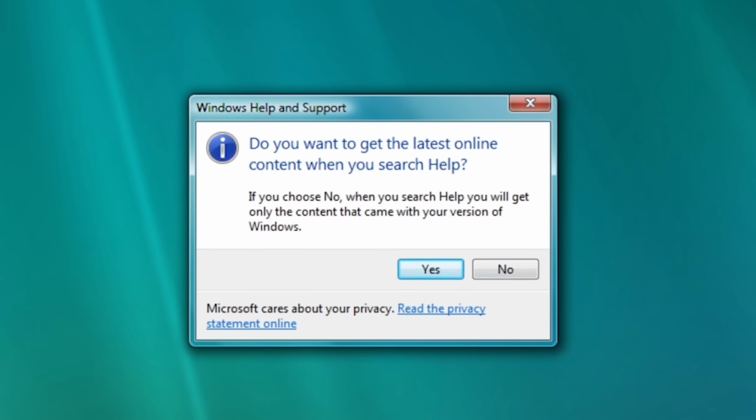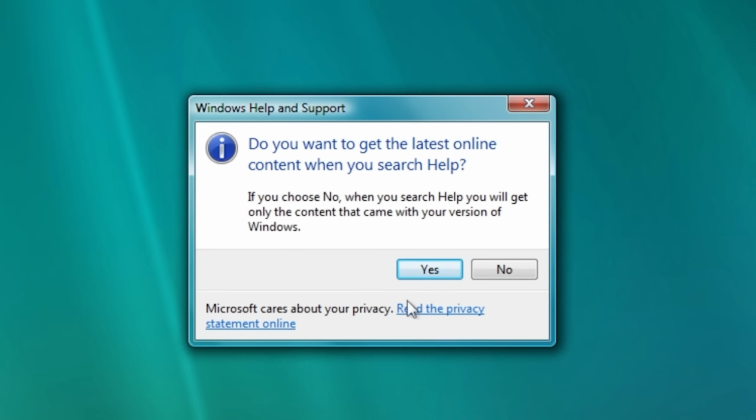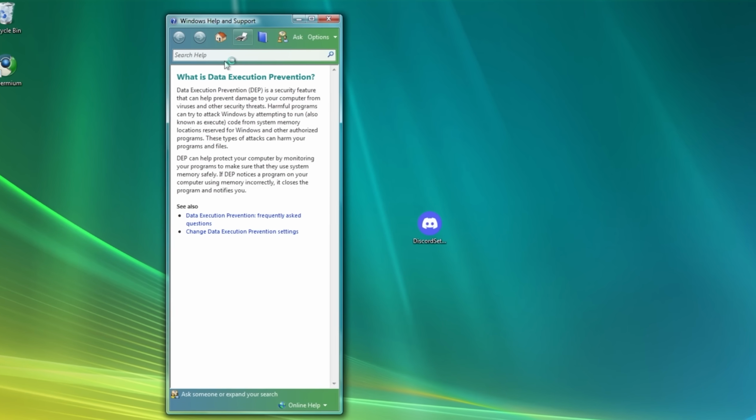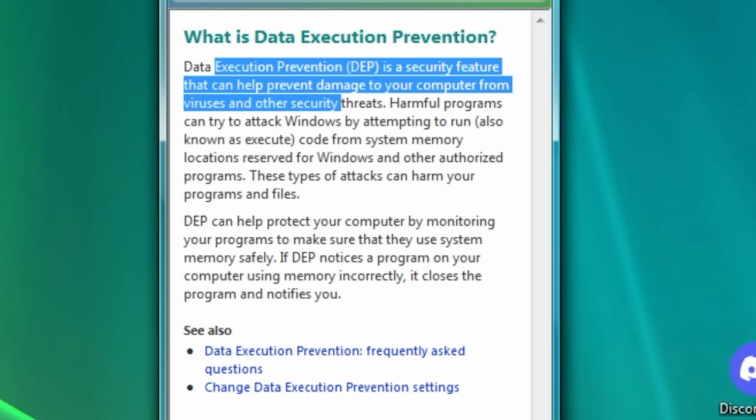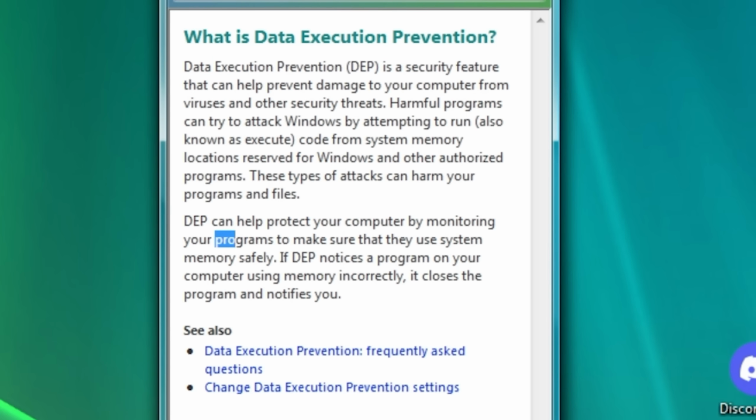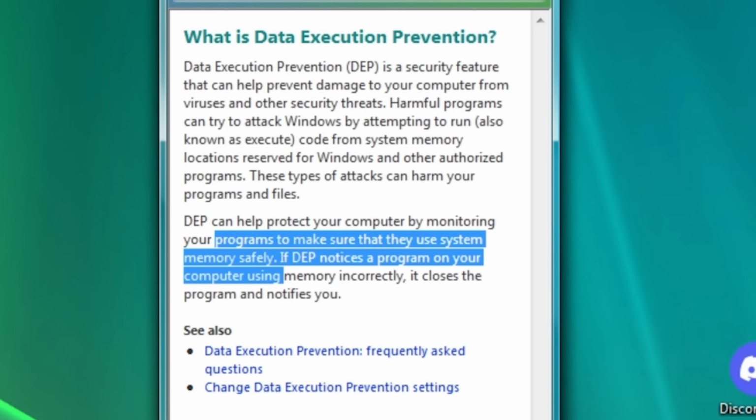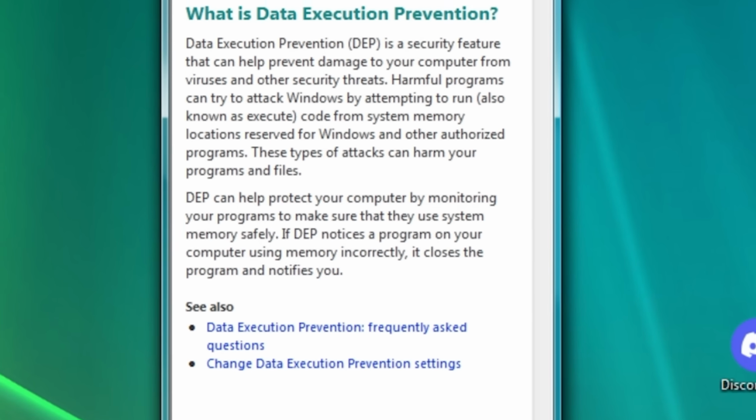Okay. Oh my God. Do you want to get the latest online content when you search help? Yes. Okay. All right. Now, data execution prevention is a security feature that can help prevent damage to your computer from viruses and other security threats. It monitors programs and makes sure they use memory safely. And if they don't, then, oh, God help you.